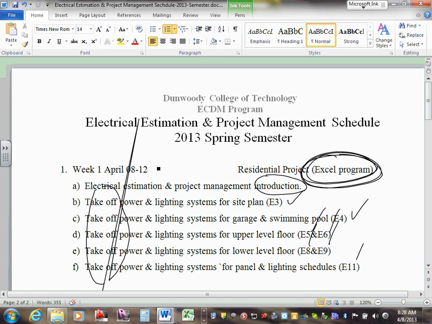Any comments, guys? Any questions about the plan? Okay, so like I said, the plan for today, guys, I did the introduction for the takeoff. I don't expect you to do a takeoff today. What I'm going to do is download the software on your machines today and get you your blueprints to look through them.